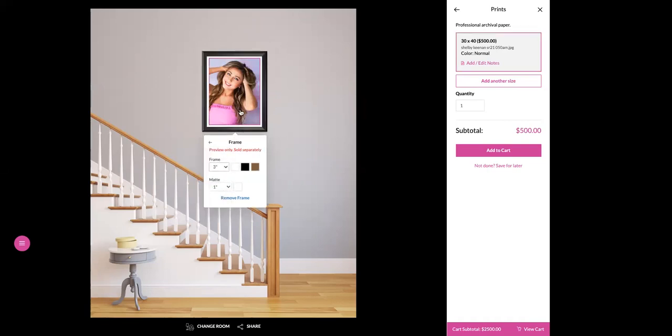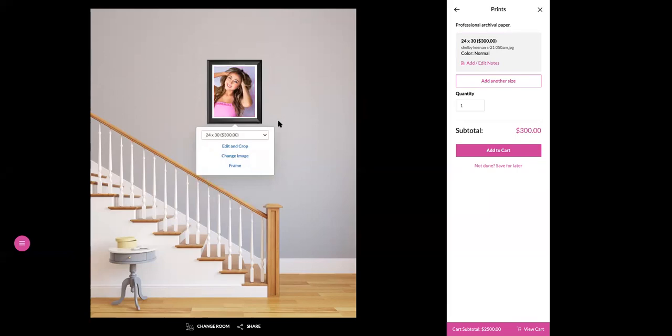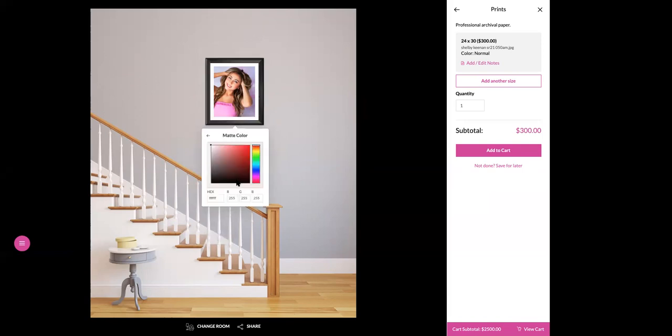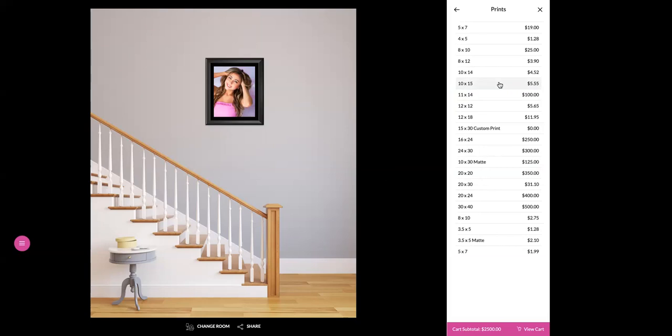It's an awfully big head on the wall there. So I'm going to take that down a size. A little more manageable. And if you want, you can also display the mat. So if you want to add a mat, you can do a 2-inch mat, maybe something like that. Okay. So in order to build out a wall collection on the fly in room view, you can simply go up and add another size.